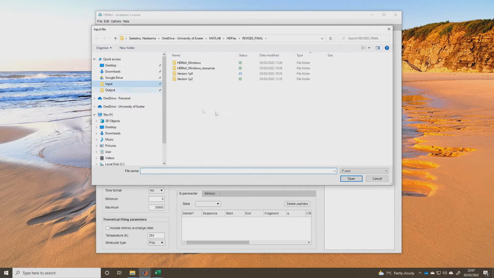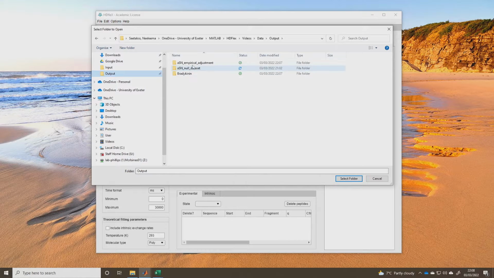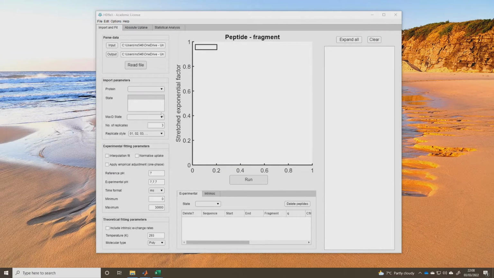So let's load our protein cluster data file and our output folder where we added the empirical factor. Let's read the file, select the protein 1, and we will select the states in the same order that we selected the bradykinin state, so it applies the factors in the right order. Make sure you check this box now, apply empirical correction, and we will have the same window as before. And we can click on Run.